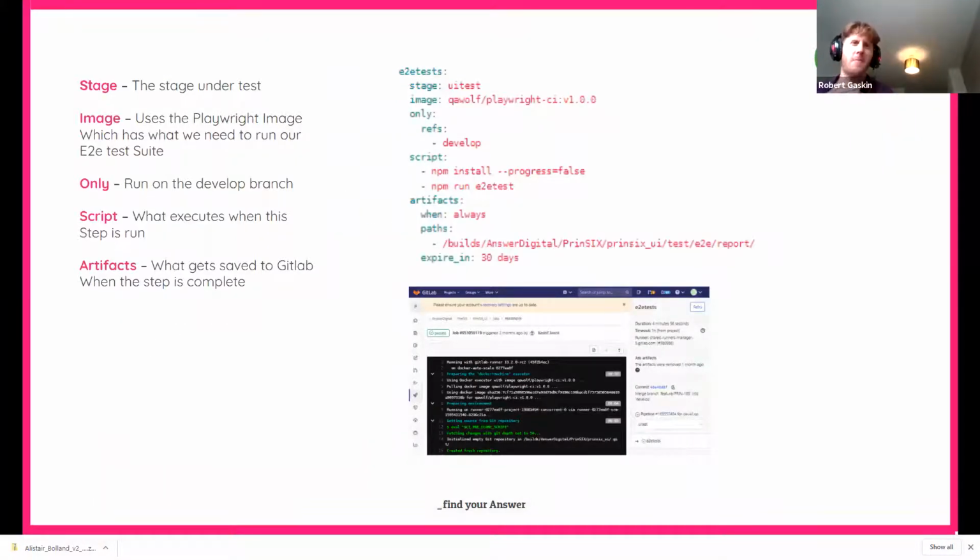So here's a big rundown of a GitLab stage. It's getting a bit technical, but I'll try and keep it flowing. You have your stage, which is: what sequence do I want to run it in? So this is UI test, a stage that runs after everything else. You have your image. If you've used Selenium in the past, you may have experience with the Selenium server side of things. That's basically what this is: a box that can run a test. Here I'm using Playwright, which is a different automation framework, but the gist is that this image has all the dependencies I need ready to go.